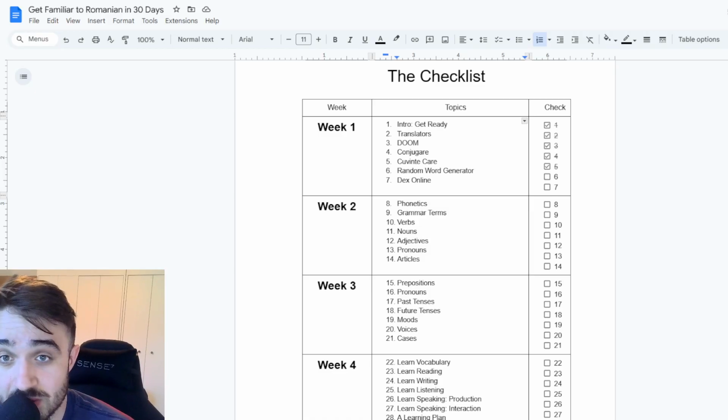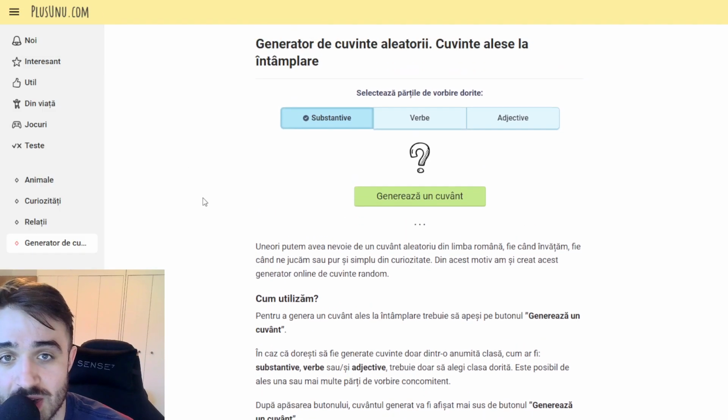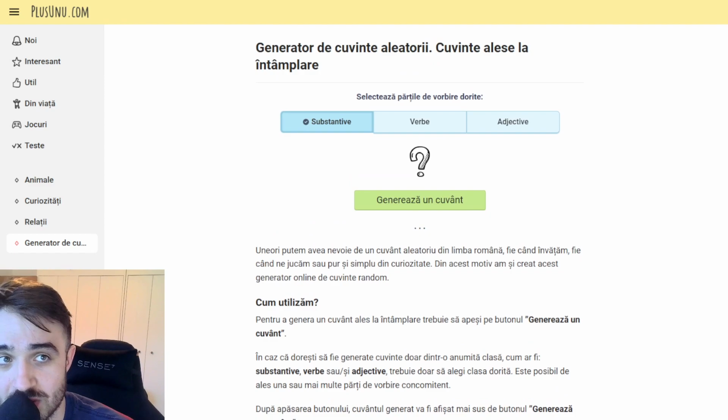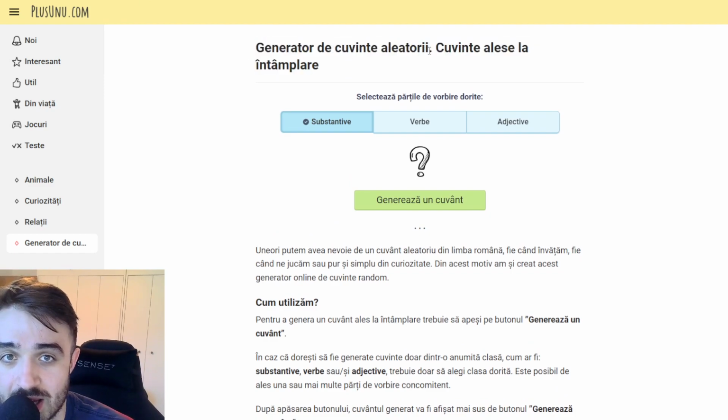Without further ado, let's just go ahead to +1+1.com. So +1.com. You can see the name up here on the top left. That's exactly the name of the site. It has a few different functions, but today I'm going to show you the generator de cuvinte aleatorii. So basically aleatoriu means random, so random word generator in Romanian.